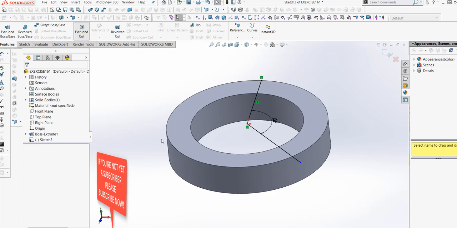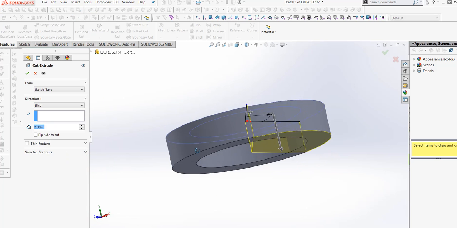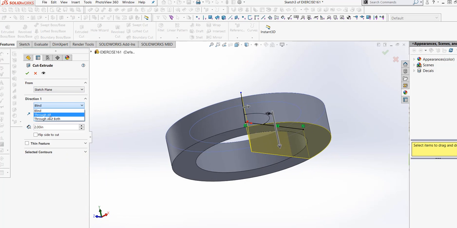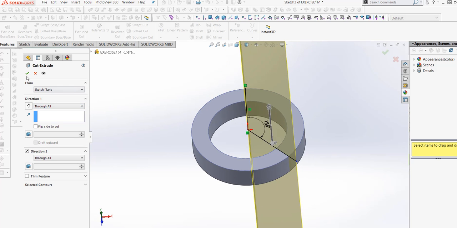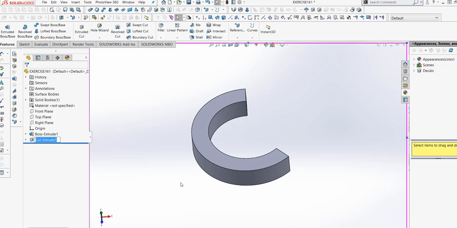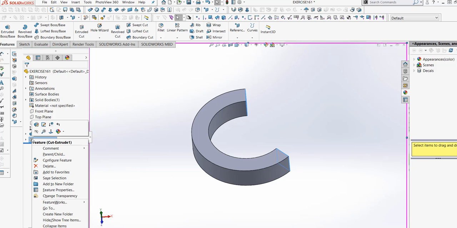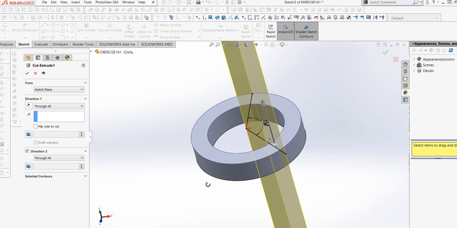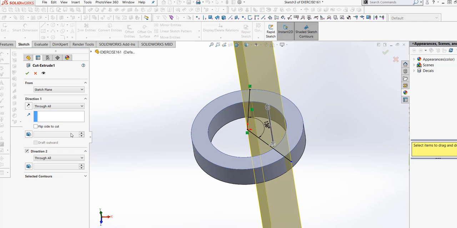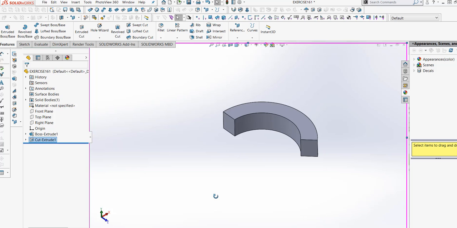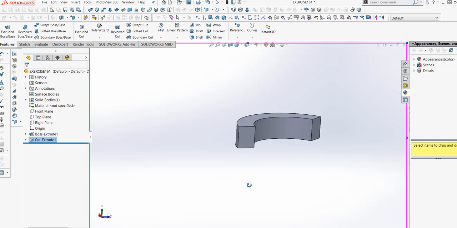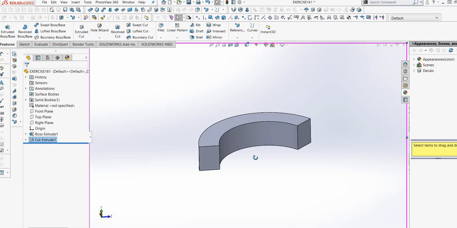Features, extrude cut. So also through all, and cut the other way around, and cut. Then flip side to cut. See, that is good to go.